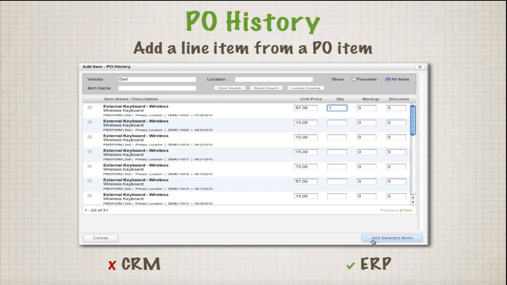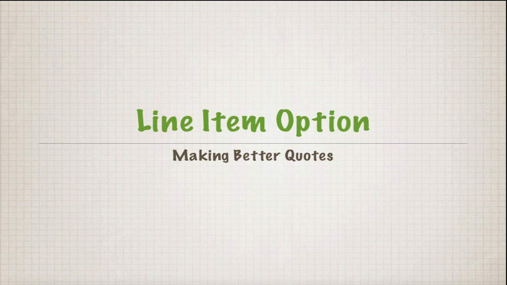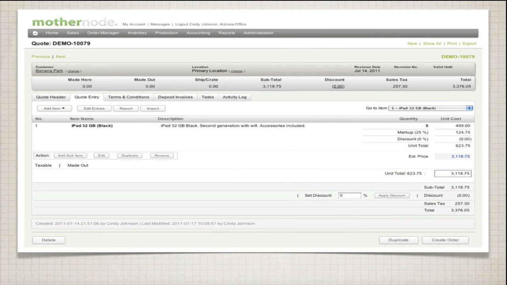Now that we see the types of sources that we can access, let's go ahead and add some line items to our quote. In this demonstration, only Freeform and service items are available because both of those are the only options available in the CRM.